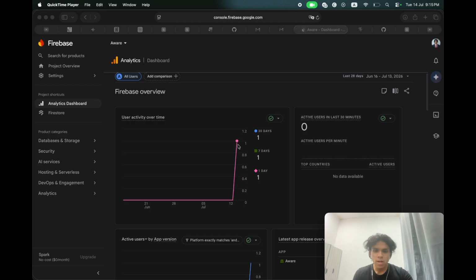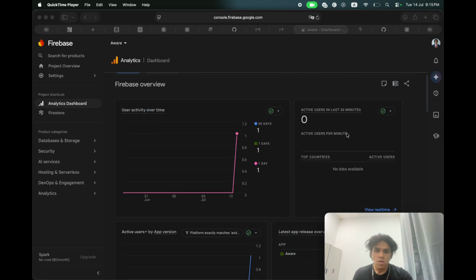We have logged one active user across the 1 day, 7 day, and 30 day tracking metrics. This perfectly reflects our initial live testing phase, showing that the app is successfully connecting to the cloud and tracking sessions. Over on the right here, the active users in the last 30 minutes naturally sits at 0 as we are not actively running a test session at this exact moment.